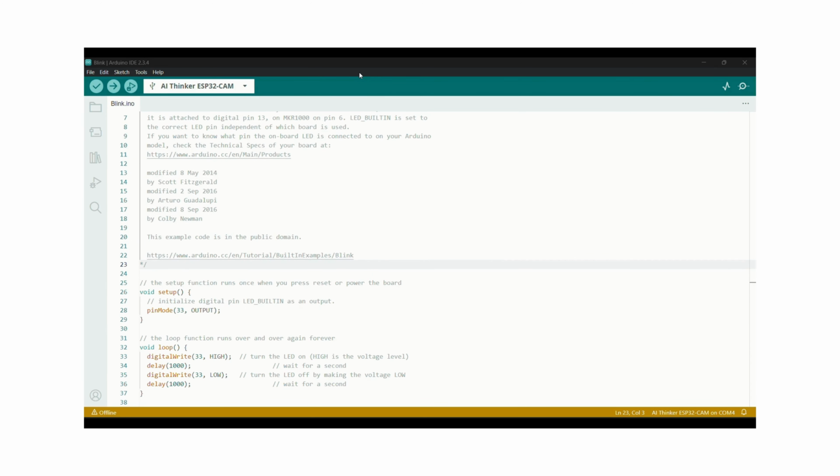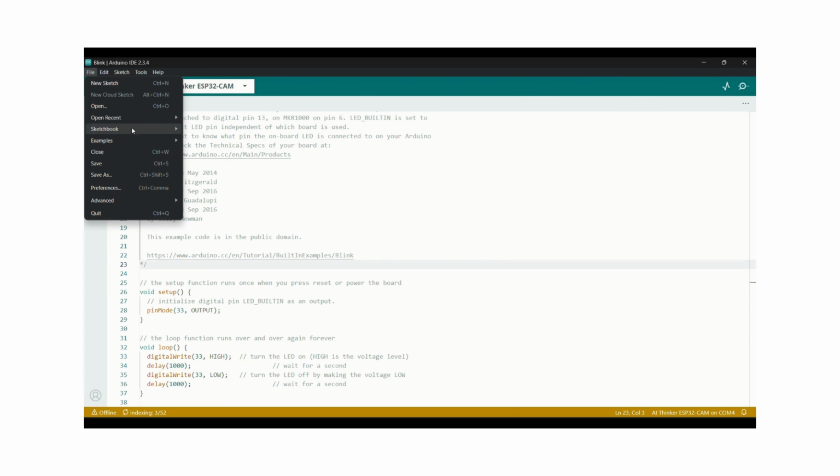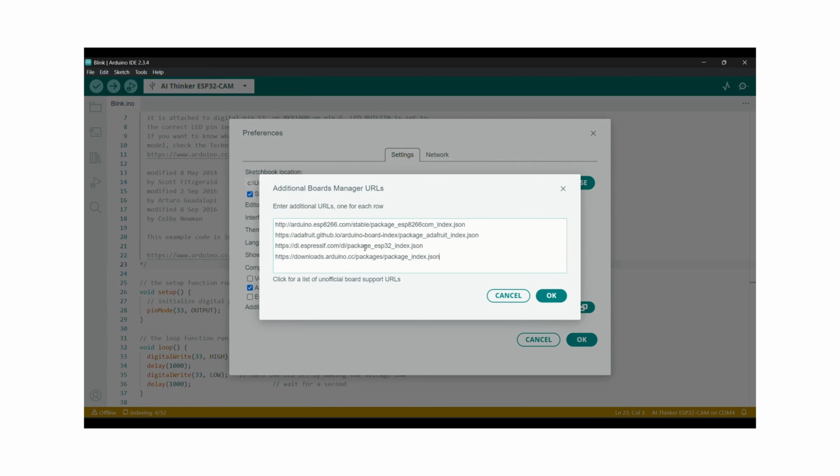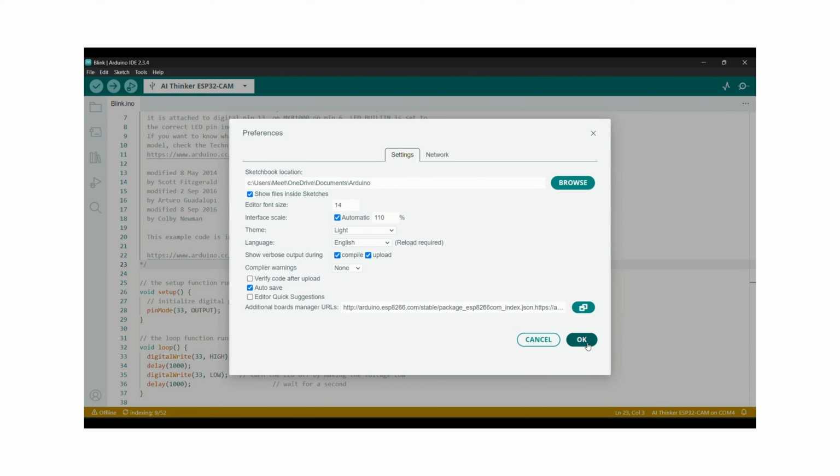Okay, if you don't see the AI Thinker ESP32 board, then go to File, Preferences, and simply go to this, and I provide you this URL. Simply paste it here and press OK, and save it.